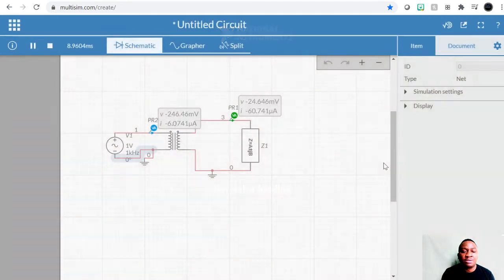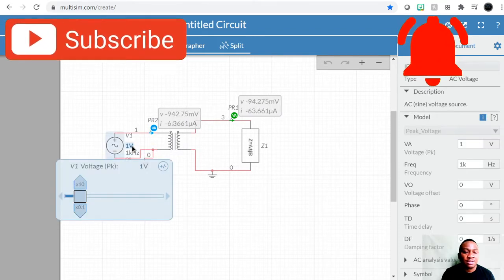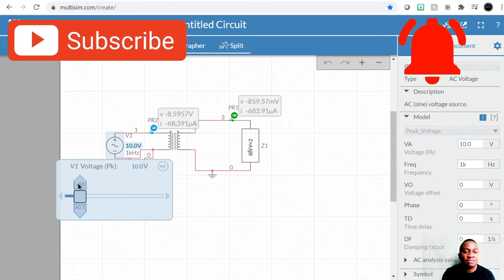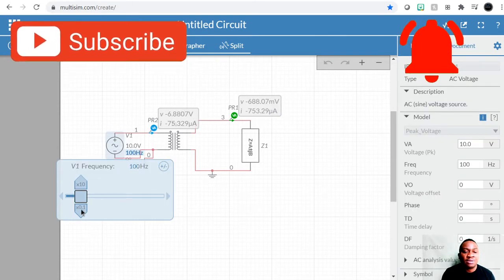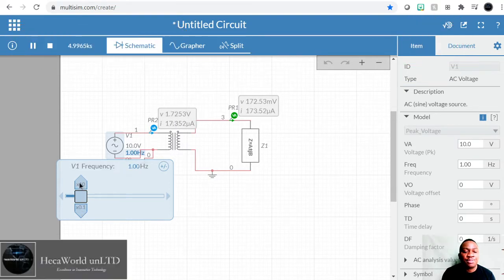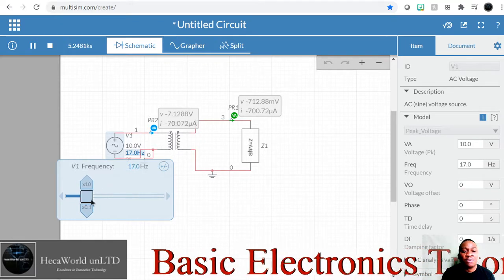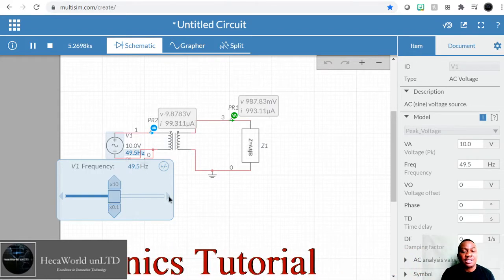So the frequency is so high, so why don't we adjust the frequency and the voltage? Right, so let's adjust the voltage. 1 volt, let's make it 10 volts. And how about the frequency? Let's make it a little bit lower. This is in kilohertz. Let's make it 50. 50 to 60 is fine, because that is more like what we see in the homes.